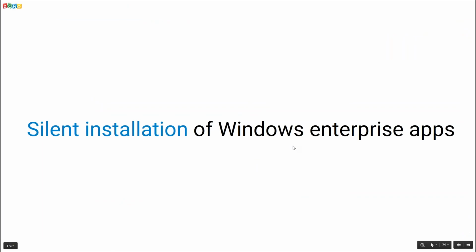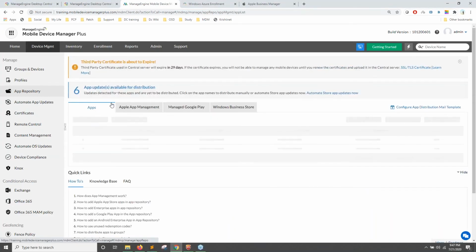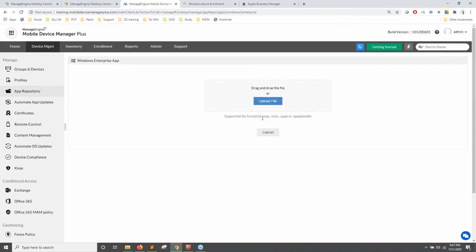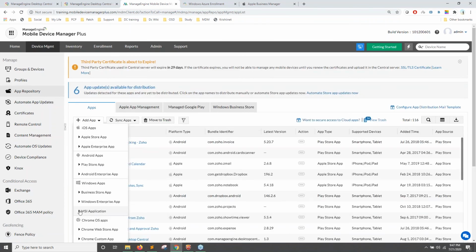In case you have the MSI or APPX file with you, how can you distribute such an application to your devices? The same way, you go to the app repository and choose Add Application. You first add your application to the repository section. So I'll choose Windows Enterprise App now. These are the file types which we support in order to distribute to your Windows devices. And in the same way, you might have seen a separate option for MSI, so you also have an option to upload your MSI file and distribute it to your laptops from our MDM itself.